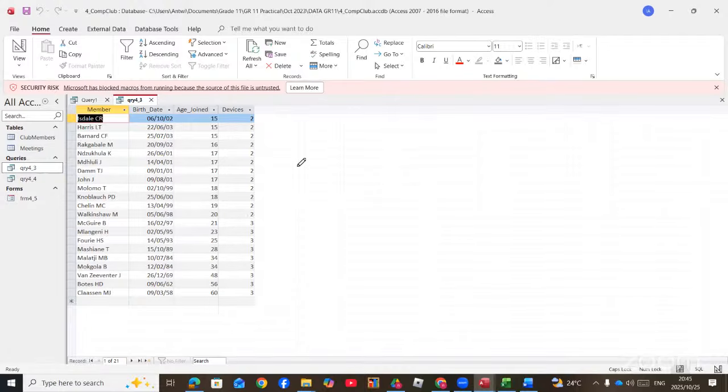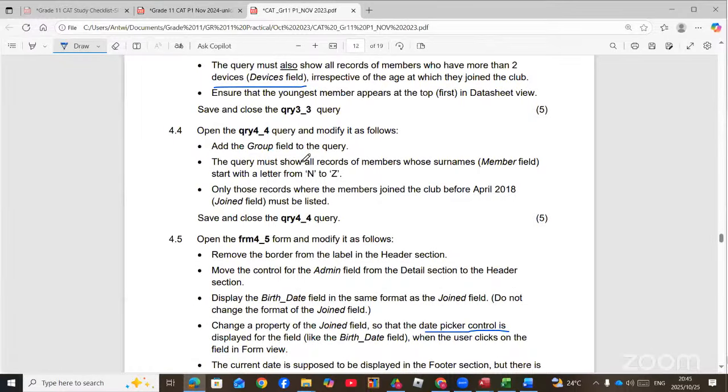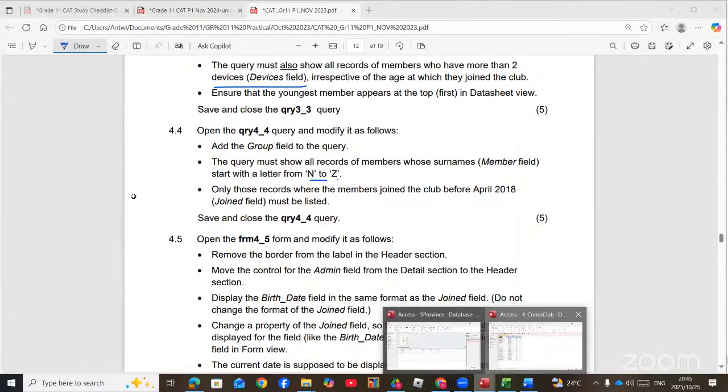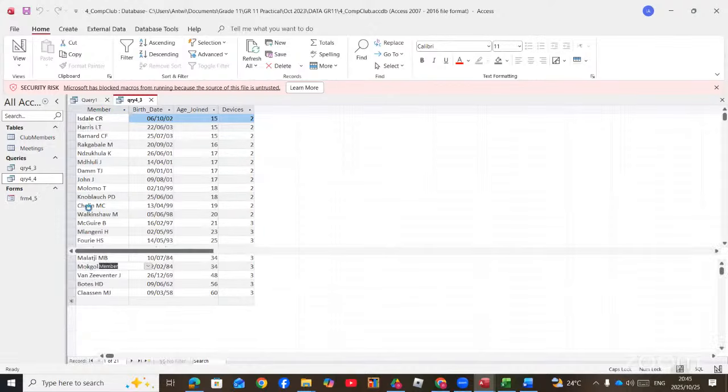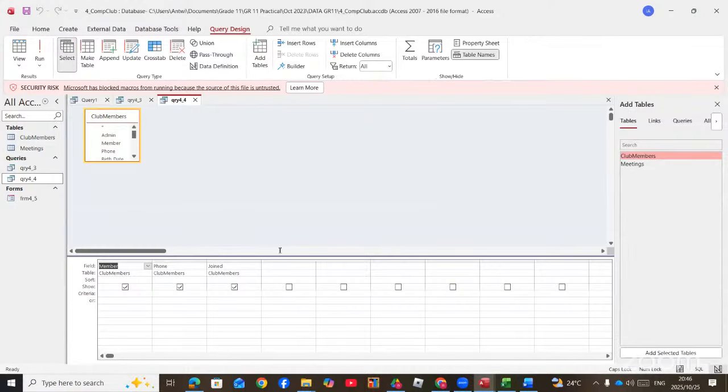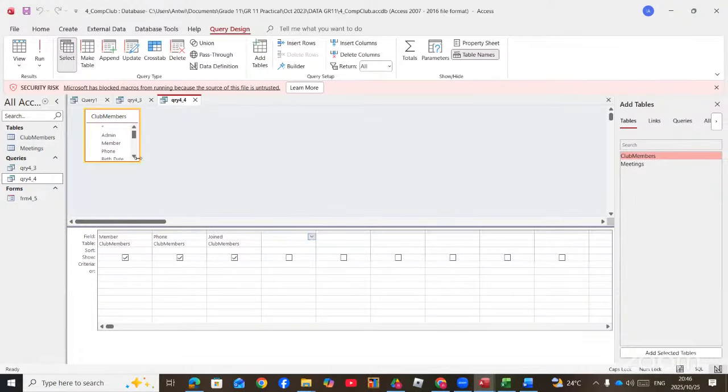Now 4_4. Add group field to the query, and then the query must show records whose surnames start with N to Z. So 4_4, and we have to add the group. So we choose group. You can select from here or you double click from that side.